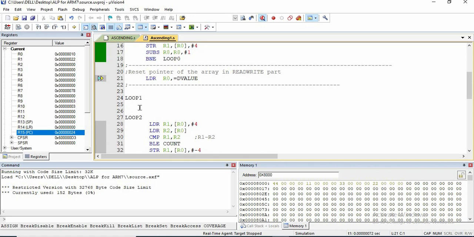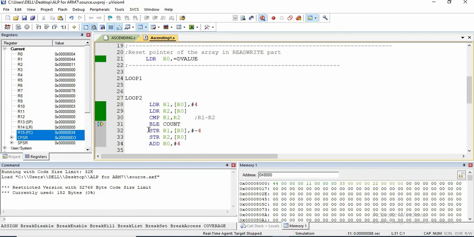I will again reset this R0 to D value, means it will point to 44 now. Now R0 has 8000. Now our logic starts. See this one pointing to the first instruction. R1 will take the first value, R2 will take the second value. Here you can see the 44 has been taken, 11 has been taken, and compare operation is done. And you can see 44 is greater than 11. So swap operation takes place and this part of code is executed.